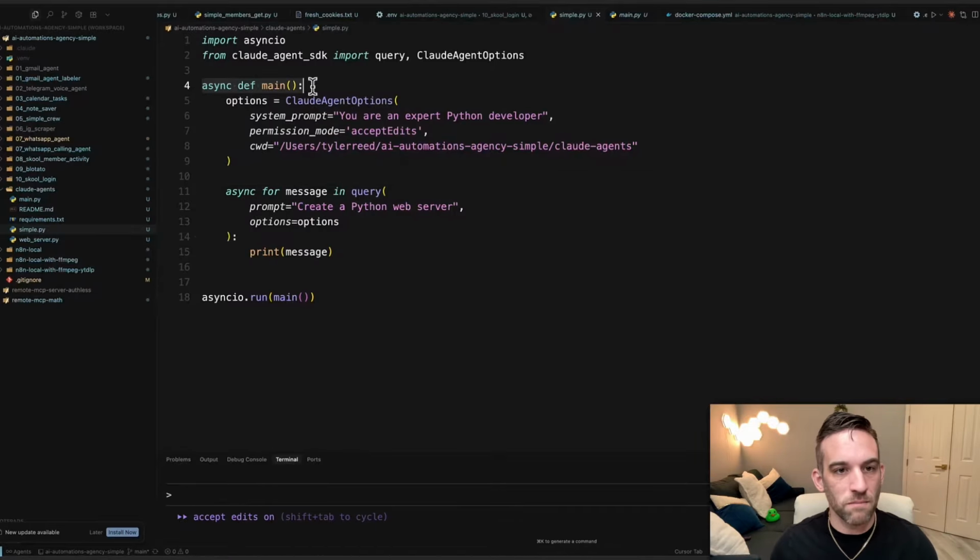So I would have a main method. Here are the Claude agent options. I'm just setting the system prompt, right? And now for the permission mode, accept edits, there are a total of 4 different permission modes. I chose accept edits. What that basically means is that I wanted it to just go ahead and create or edit any files in the working directory. So here I'm in the working directory. I'm basically in this project.